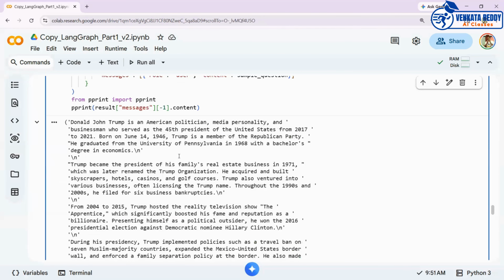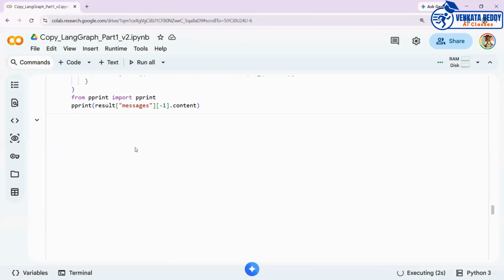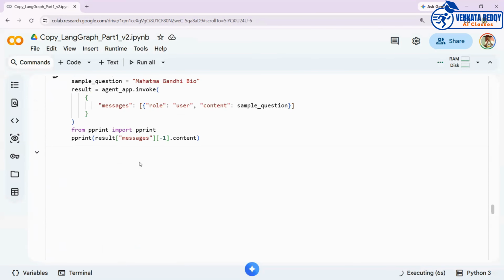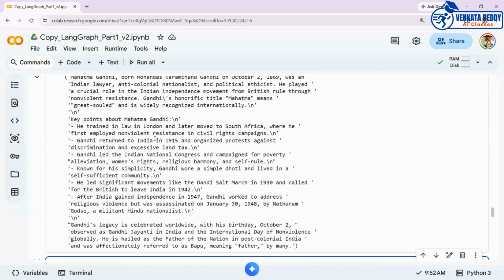Now we can ask any question here. Maybe instead of Donald Trump bio, I would say Mahatma Gandhi bio. It's taking time to pull those results. So this is the biography of Mahatma Gandhi. So the tool is working fine now.